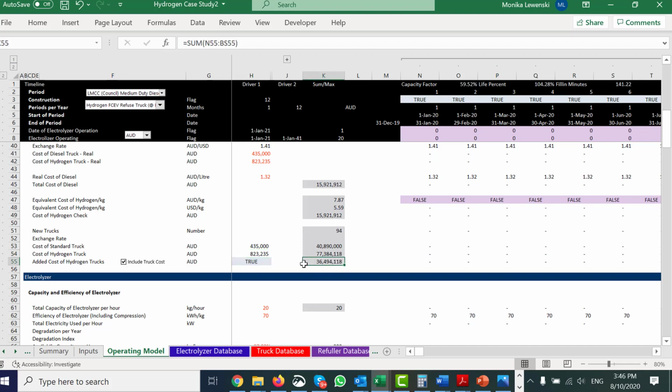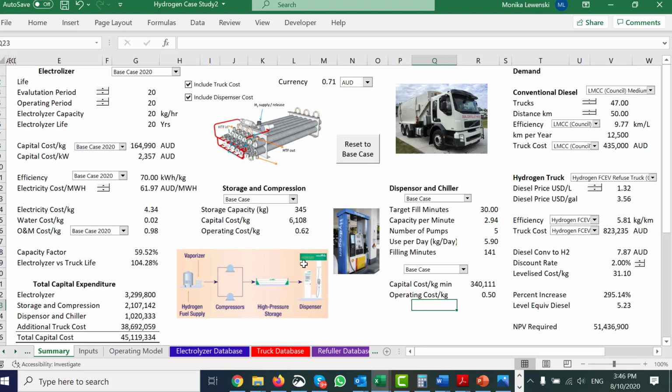Now that's an enormous amount compared to just about all the other costs. This additional truck cost, look at that amount compared to all the other costs. So if we're going to make this work, perhaps that's the real variable, and that's maybe the variable that should have been in the tornado diagram, blah, blah, blah.